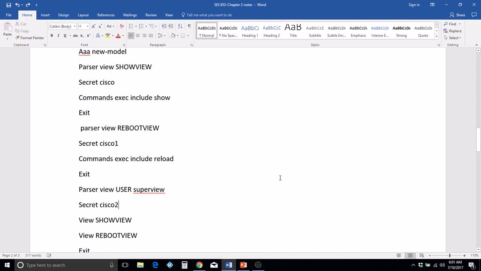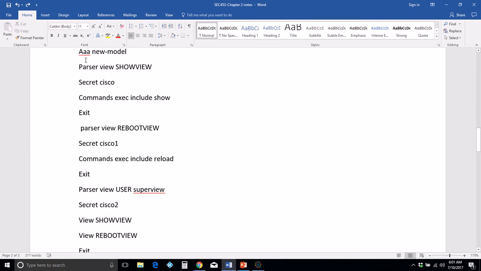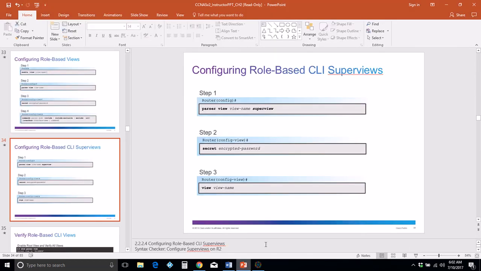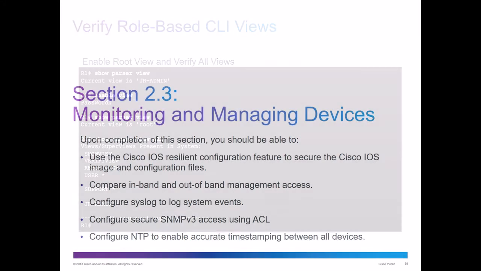All right, so views are a little bit easier to use than privileges, I find. I don't know if that's completely true. But remember, by the way, you have to do the aaa new-model before you create any of the views. You can't just create them immediately. All right, moving on. Okay, so we'll take a look at that.